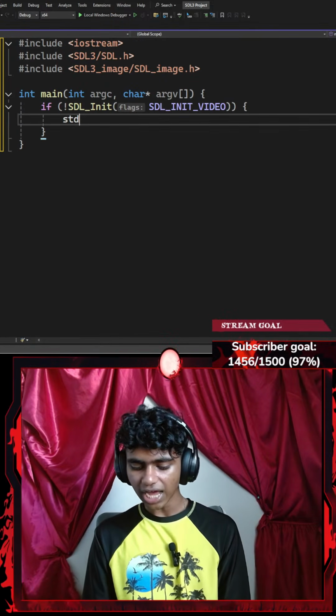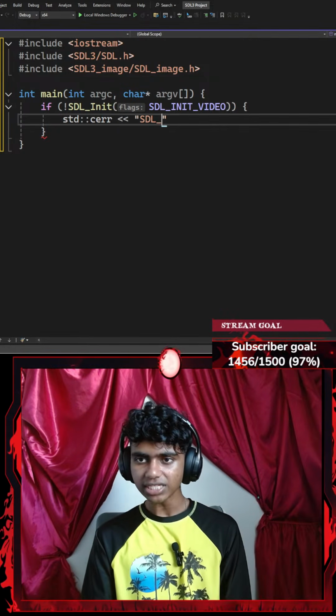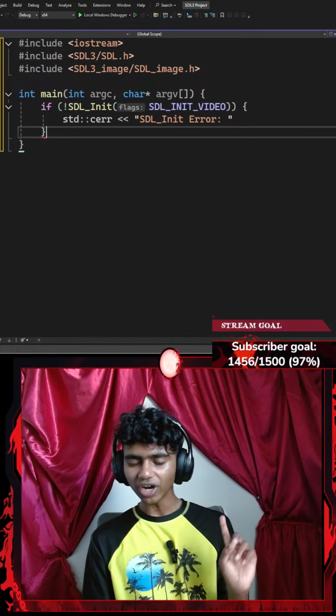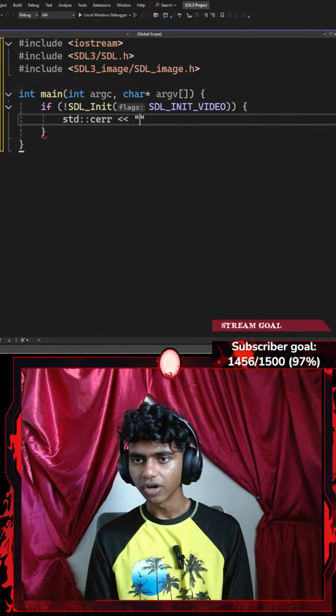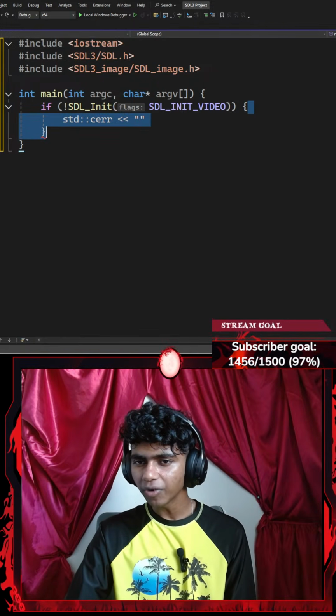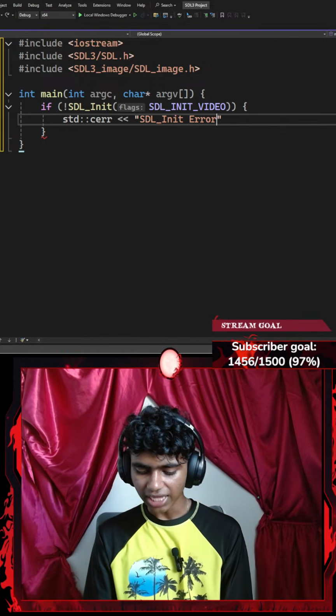Firstly, let's go ahead and add a standard C error with an insertion operator. Let's say I'm going to say that I got an SDL underscore init error. Okay, and after I get my SDL underscore init error, add a pair of parentheses, there we go. Okay, I'll go with something like SDL underscore init error, there we go.